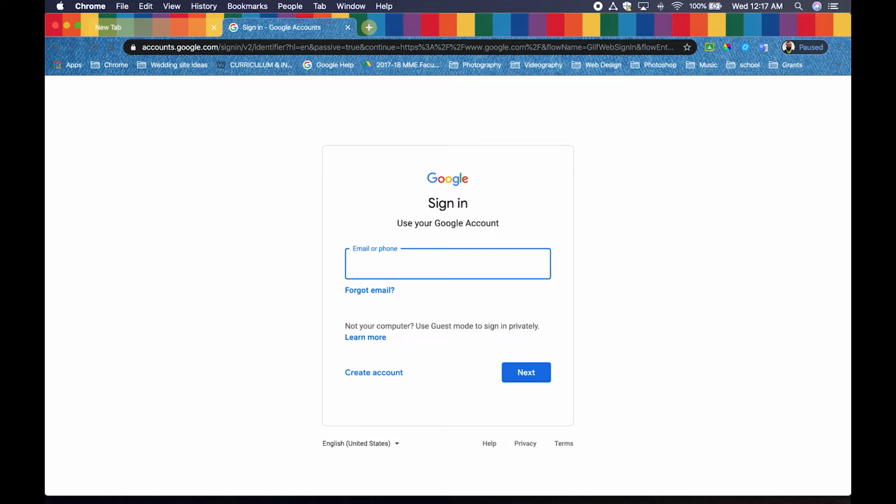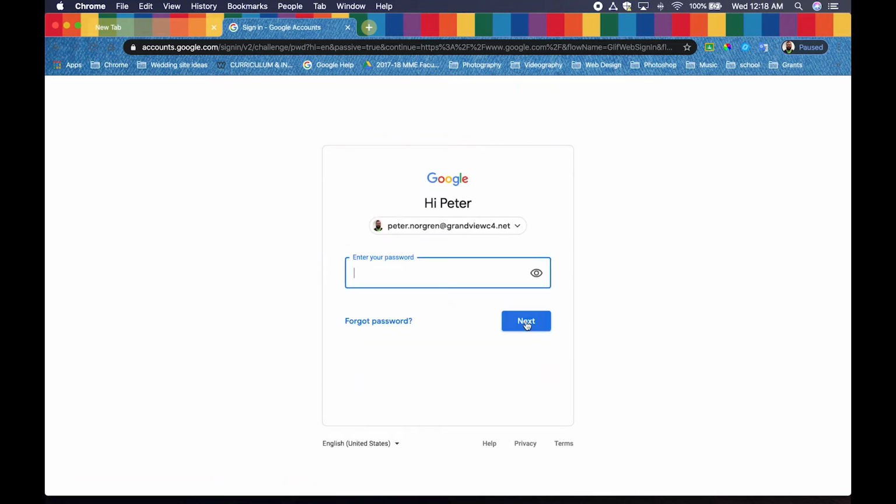For your student, it will be the letter S followed by some numbers. Then the @ sign, and then grandviewc4.net. Click Next. Then it will take you into a password screen. Enter the overly complex password that was given to you. You should either get the username and password from your teacher, or, in this case, your child has been using it at school. They use it for their Clever login to sign into iReady often as well. Click Next.